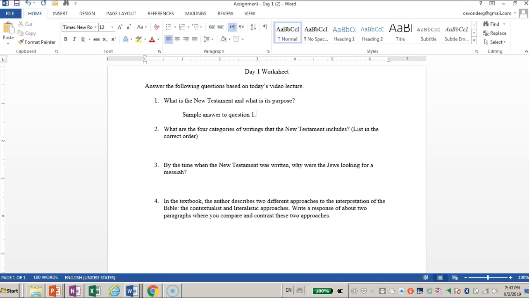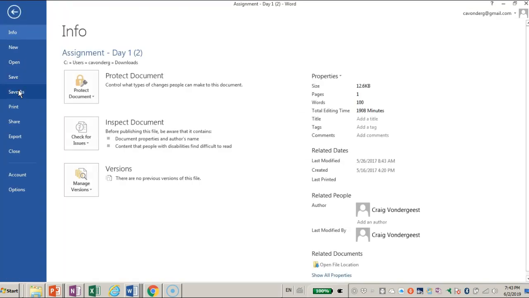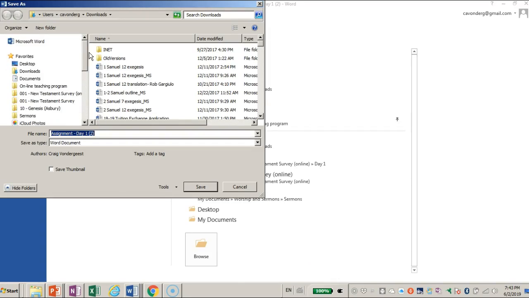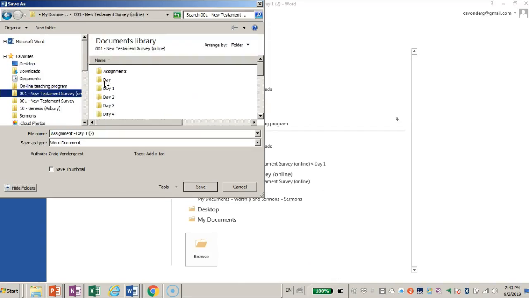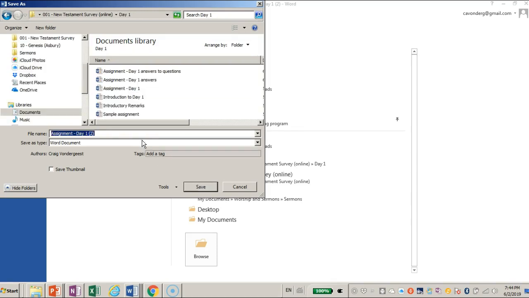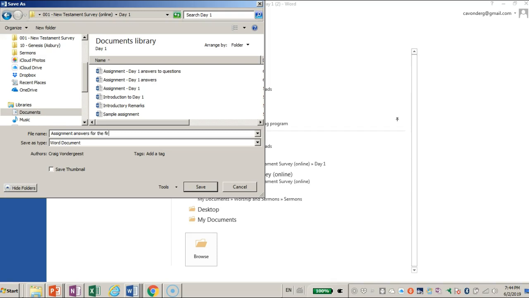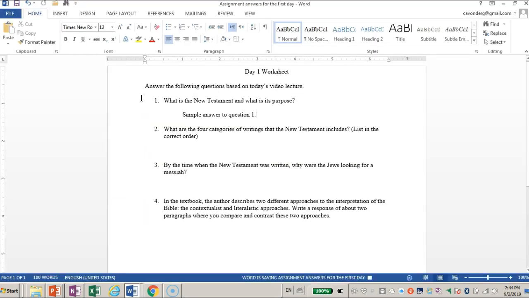Okay, and once you have answered all of the questions, I want you to save the assignment to your hard drive. And let's give it a title. You can title it whatever you want, and now it is saved on the computer.